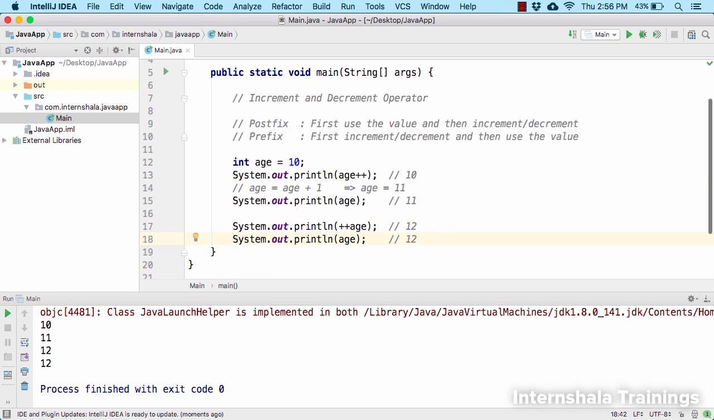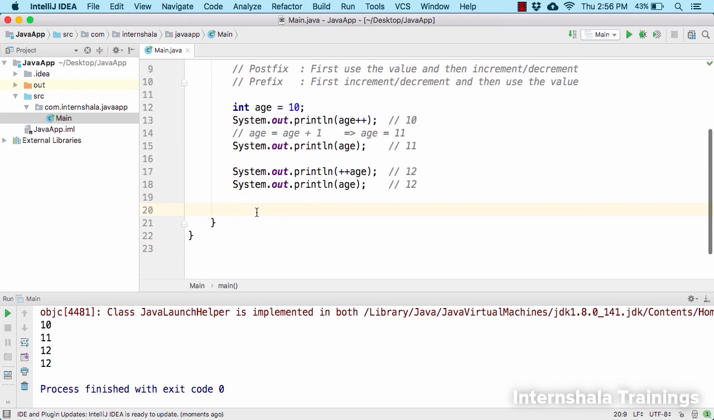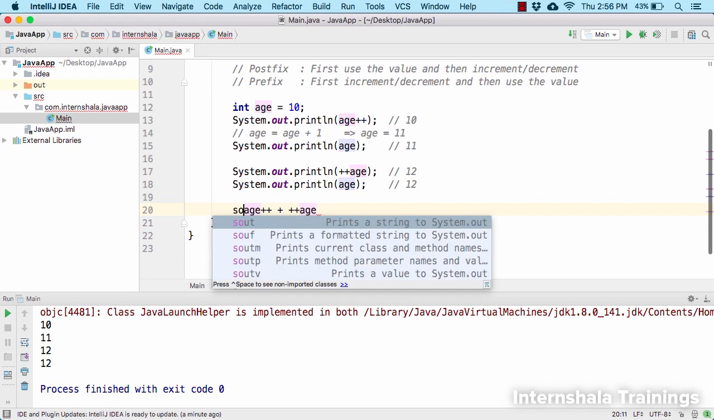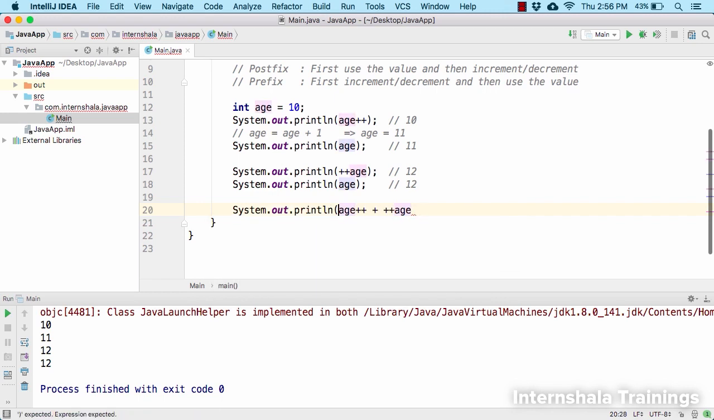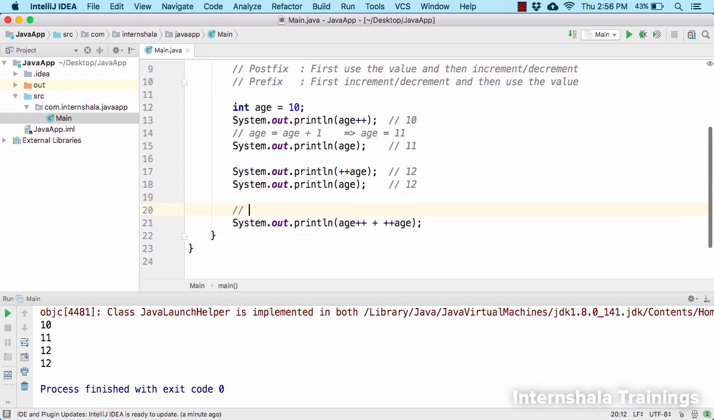Now let us increase the complexity of our code. For example, let us evaluate this statement: age++ and then use ++age. What does it exactly mean? Let us print it out and put all this code within the brackets. At this point of time, the age is actually 12. Don't forget that. Now look at this expression like we are adding two numbers by using the arithmetic operator plus. Here age++ is one number and ++age is another number.